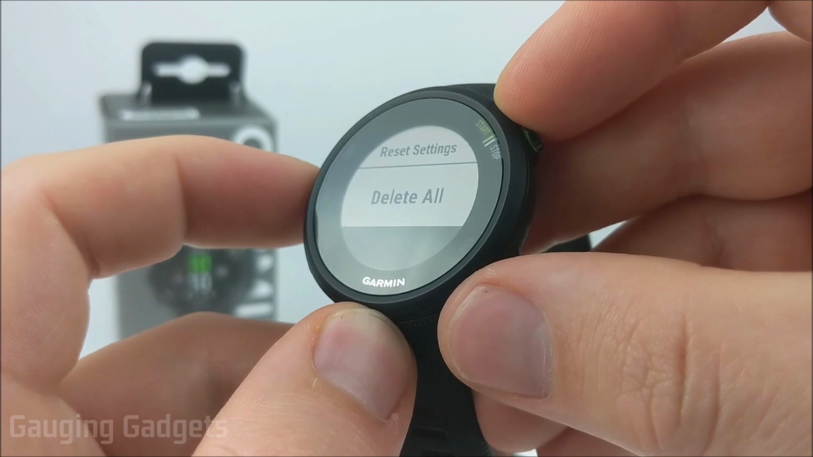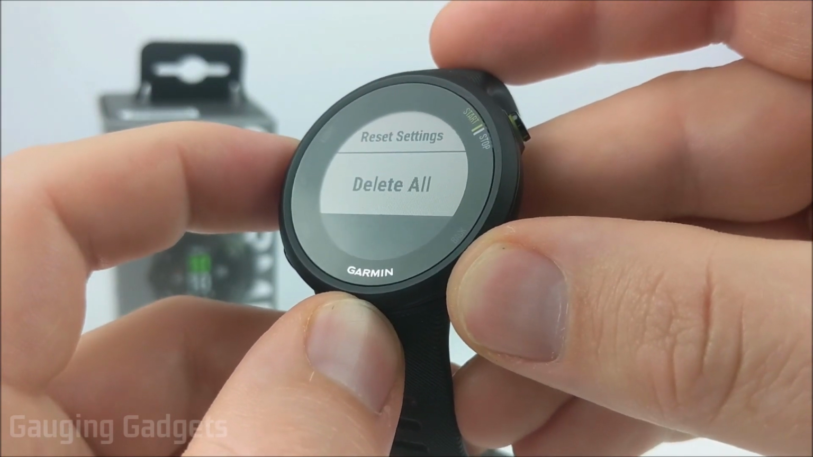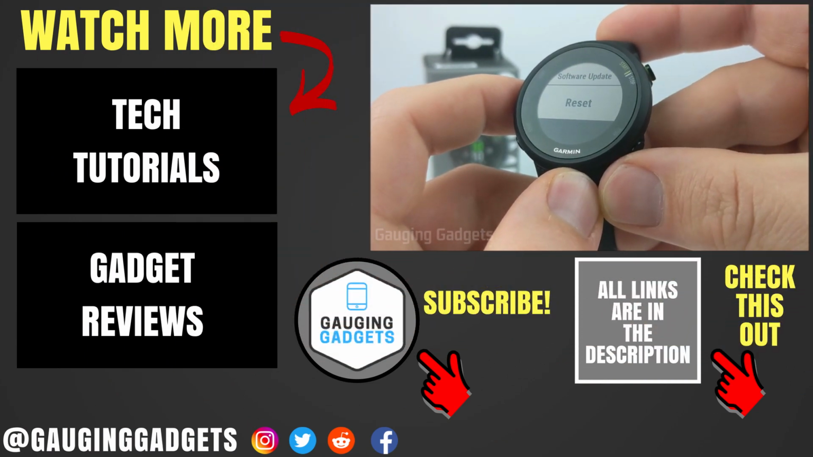The next option is going to be delete all, and that will perform a factory reset, and you will be required to set up the watch after it's completed. So that was a quick overview of the system settings for the Garmin Forerunner 45.